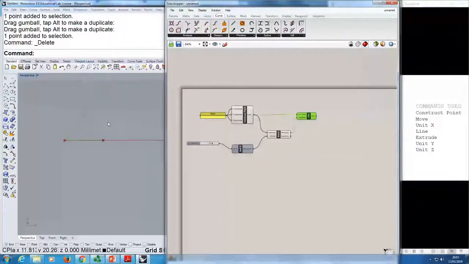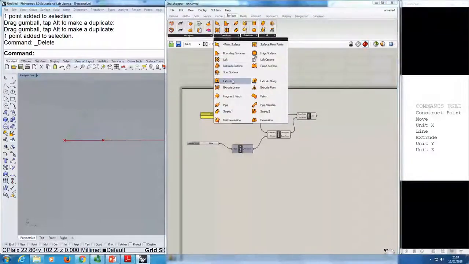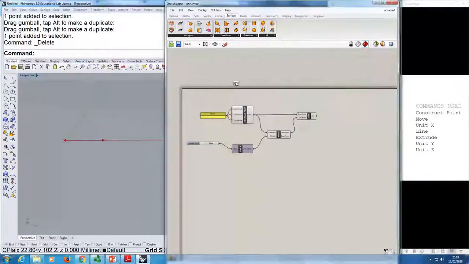Then we'll create a surface from that line to create the bottom of our cube. So same as in Grasshopper, we can extrude. So if we go into surface, freeform, extrude, or if you just double click and type extrude, we want to extrude our line.